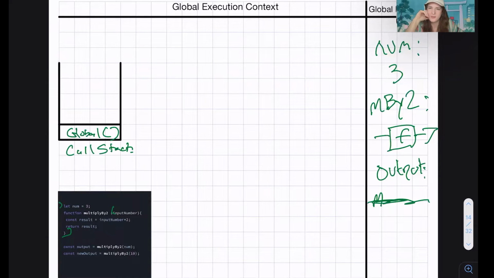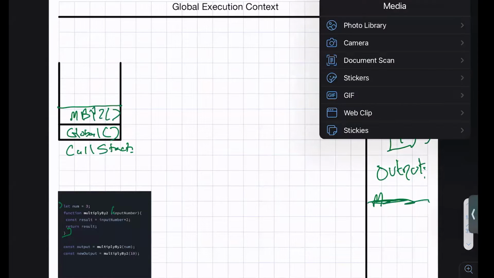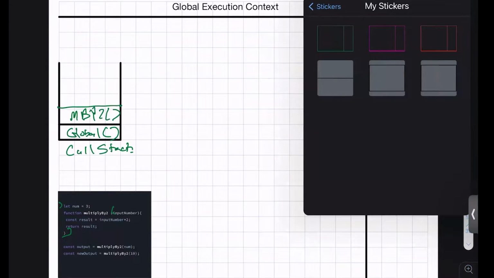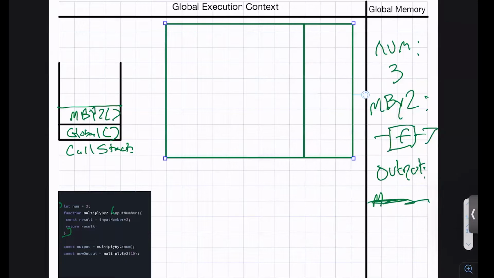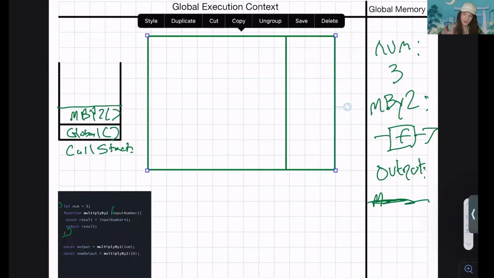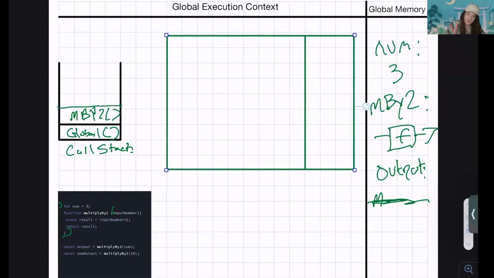So what happens next? What happens when we do see that invocation? We're gonna push onto the call stack multiply by 2 and open a new local execution context. Absolutely. And let me grab a sticker here so I don't have to draw the whole box. Sounds good. Okay. Absolutely right. We have opened up a local execution context here.